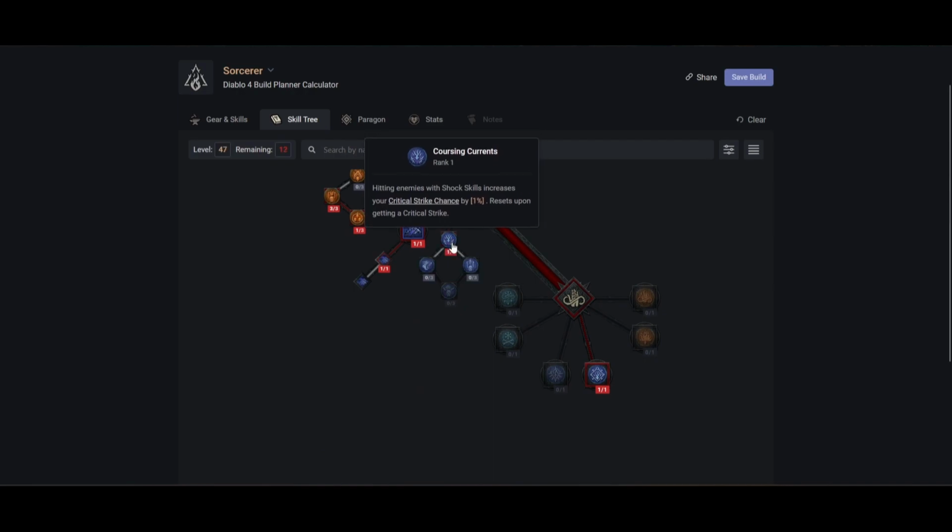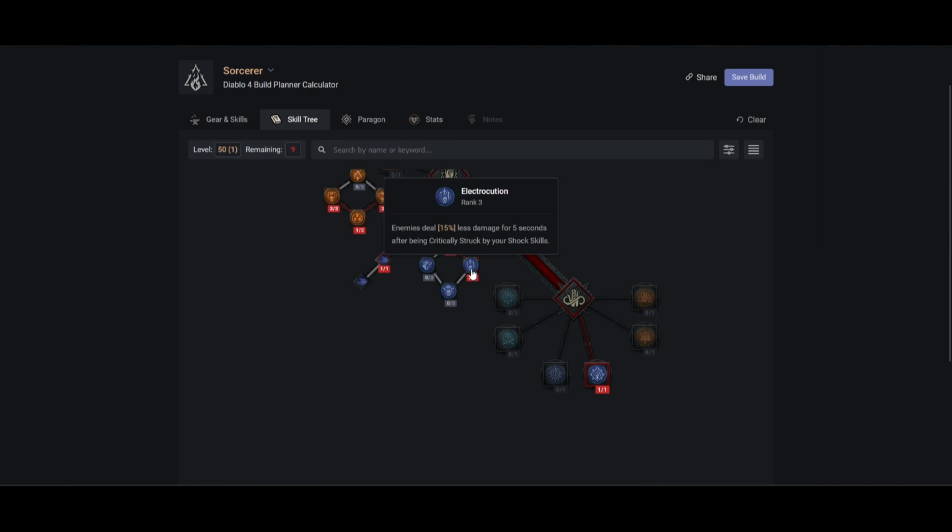Level 46, you'll be unlocking the Coursing Currents passive. Hitting enemies with a shock skill increases your critical strike chance by 1%. Resets upon getting a critical strike. Level 47 through level 49 will be used to max out Electrocution. Enemies deal 15% less damage for 5 seconds after being critically struck by your shock skills.